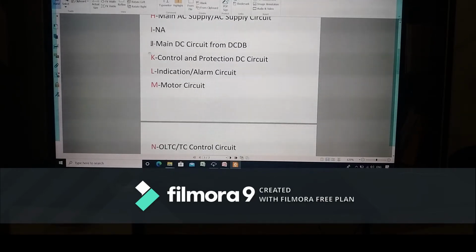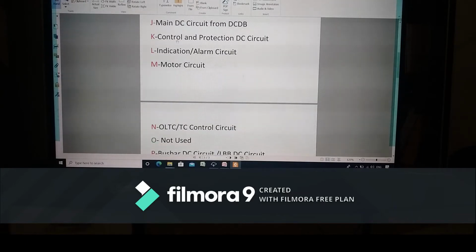So then K. All the control and protection DC circuits will have the letter K followed by some numbers. Then the letter L. L denotes indication or alarm circuit. So if you have any indication circuit or alarm circuit in a drawing, it will start with the letter L and be suffixed with some numbers. And then next, the motor circuit. If you have a motor circuit, the motor circuit wirings will have the letter M, and the ferrules will also have M suffixed with numbers.